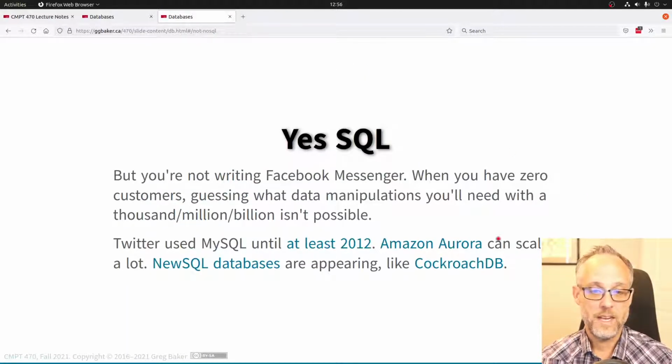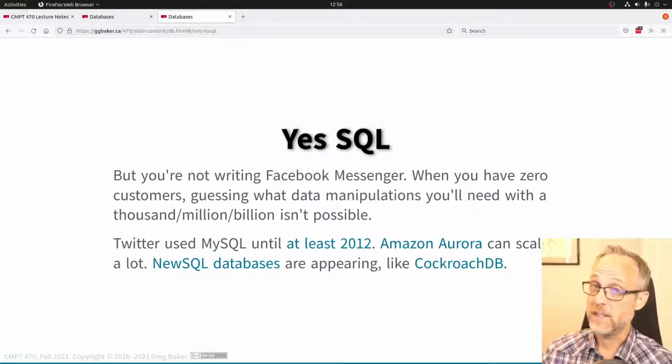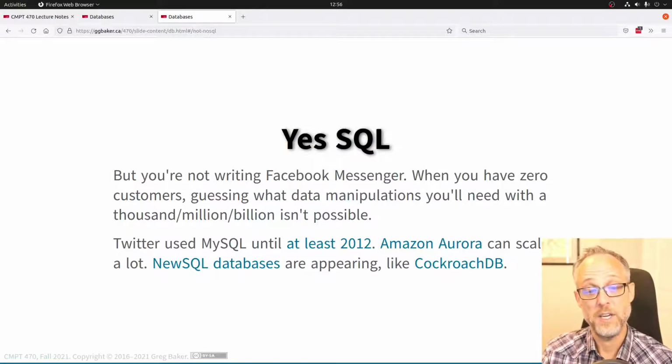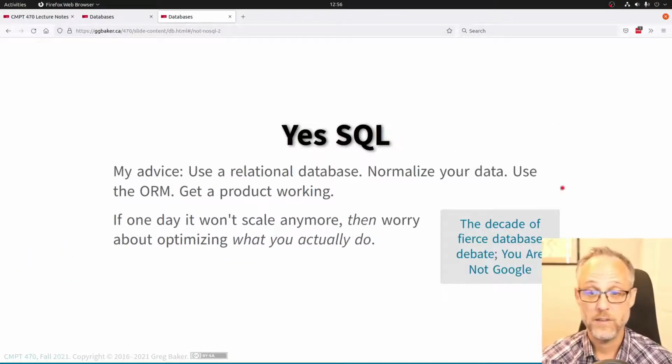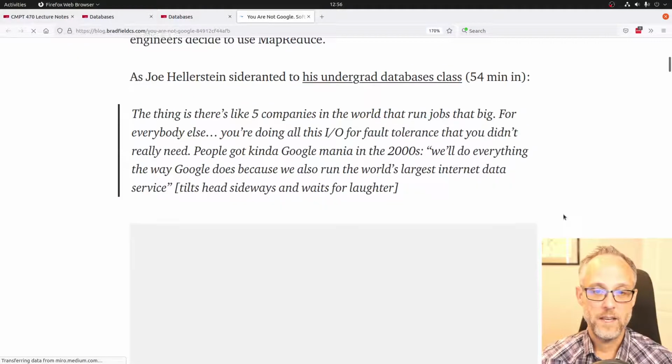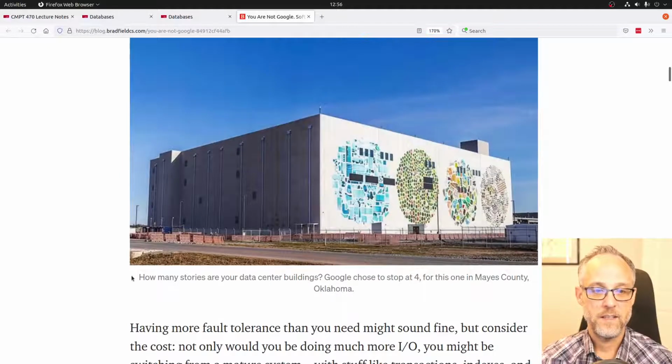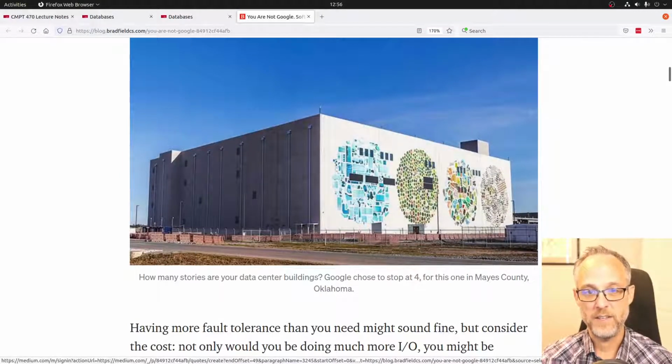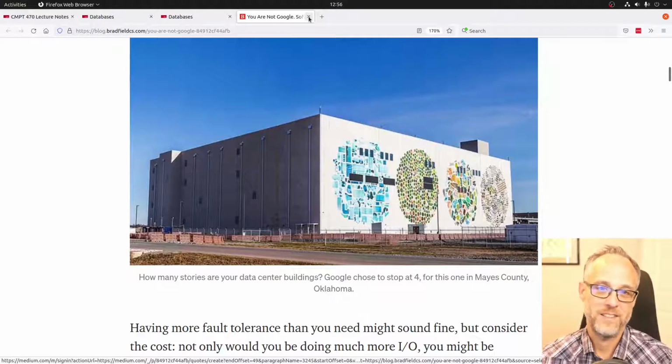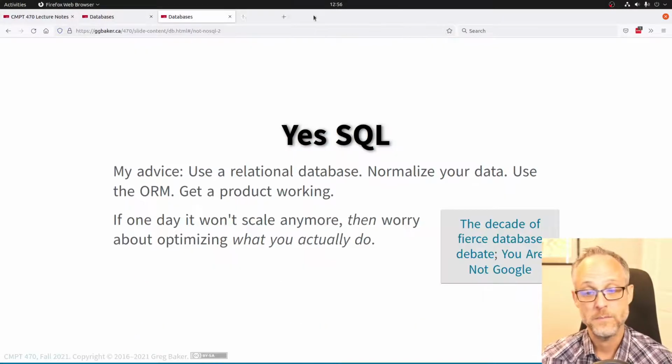Those are really cool. And okay, maybe they're not as scalable as HBase or Cassandra, but again, you're not Google. You don't need data at that scale. Why engineer for it? Why pay the money to engineer for it? If nothing else, this is how many stories are in your data center building. Google has 4. Do you have data center buildings? No. Don't pretend you're going to design at that scale when you have 1 server, 2 servers.